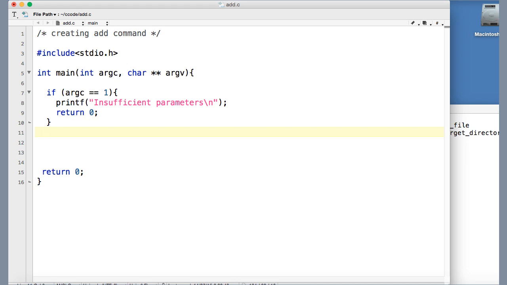I'm writing this program in a simple text editor. You can write it anywhere according to your convenience. I have saved this file in the C code folder under my home directory, and the name of the file is add.c. So if more than one argument is passed to the program, then we need to add them. So I'm taking a variable sum. It should be double because we are supposed to add real numbers. Initially I'm having 0 with the sum variable, and we need a counter for the for loop.